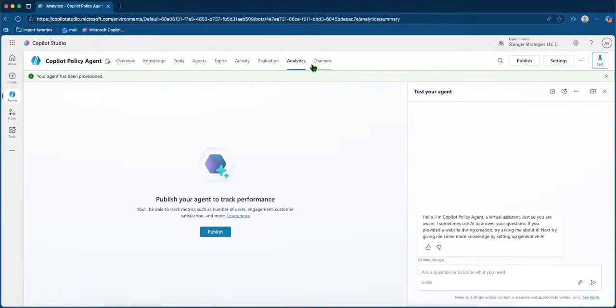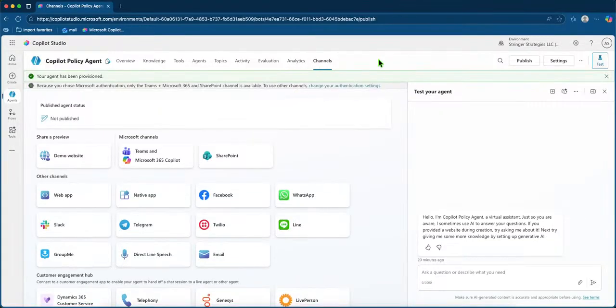And the last tab here is channels. A channel is where your bot is available for people to talk to it. An example would be in Microsoft Teams, a website, or Facebook, or maybe a mobile app if you have that set up. It's just the place where the bot shows up and chats with the users.